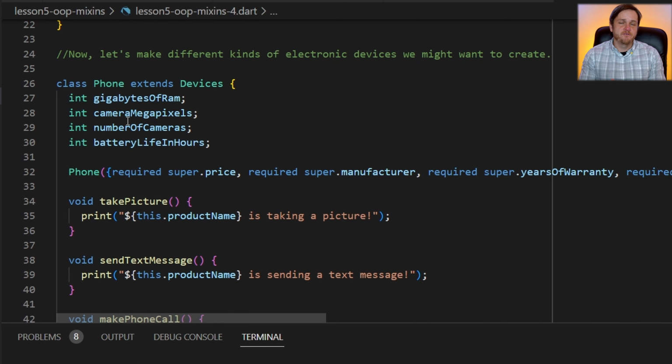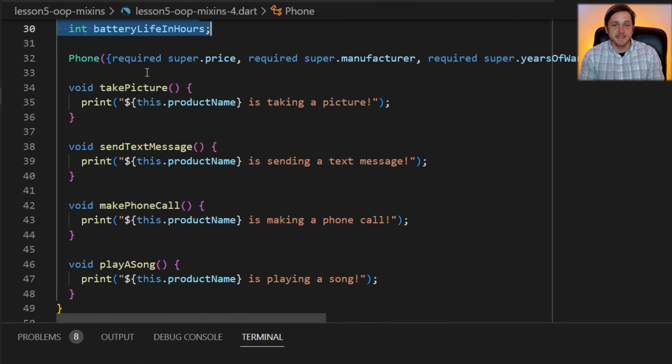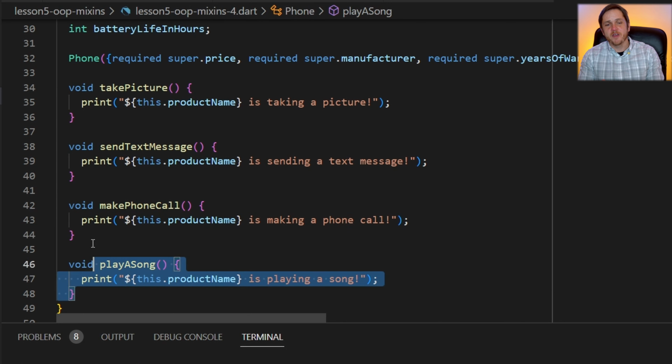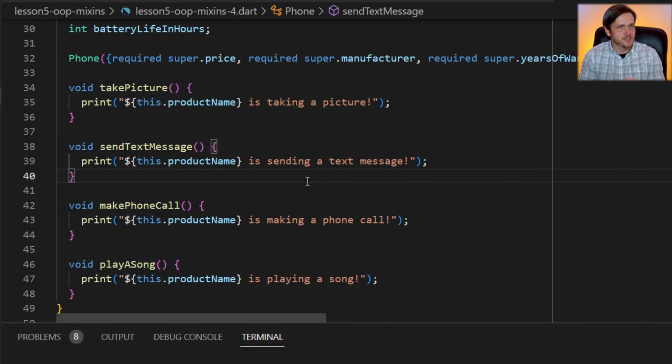So now let's go ahead and add a little functionality to the subclasses that we've created. We're not going to do all of these because that would take more time than we have today, but we are going to work on phone. Now if you look at phone, what kind of data or attributes might the phone have? We've decided it might have gigabytes of RAM, how many megapixels the camera has, how many cameras it has, the battery life in hours. And we've also created a few methods of common phone functions like send text message, take picture, make phone call, play a song. All very common things that are for the most part unique to a phone, although some of these aren't exactly.